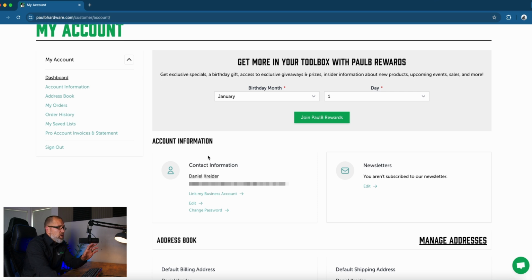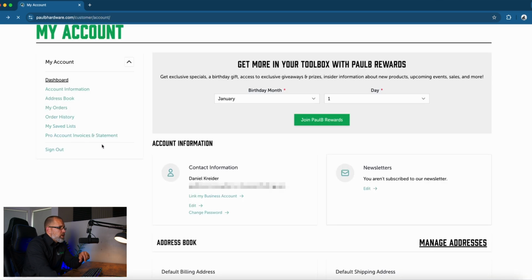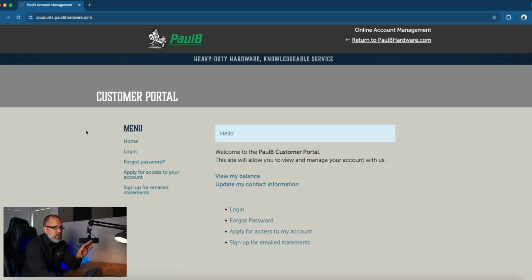Now, as far as your accounts, your invoices and statements, if you click on the bottom here on Pro Account Invoice and Statements, this is a separate site, a separate portal where you can actually pay your invoices and statements if you have terms with us. You can pay your invoices and statements, see previous purchases, but this will have to be set up separately. So this login here is separate from the login on PaulBHardware.com.